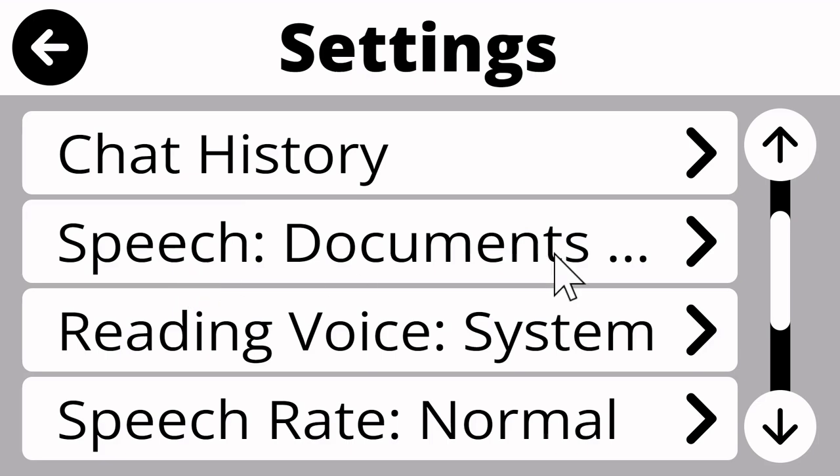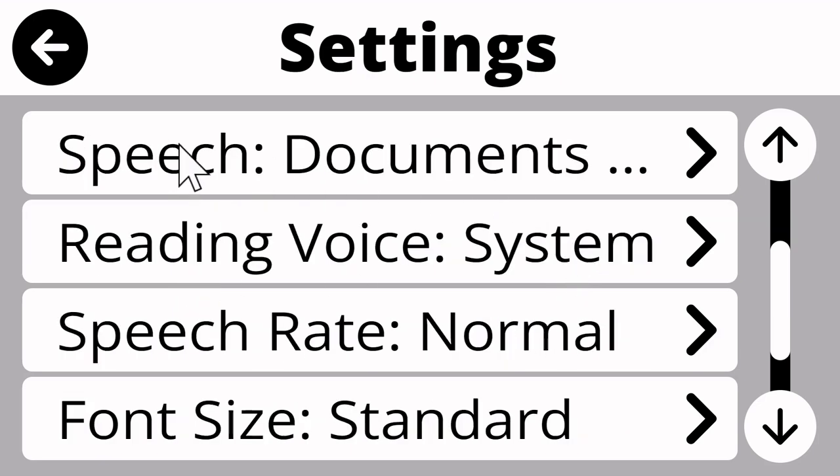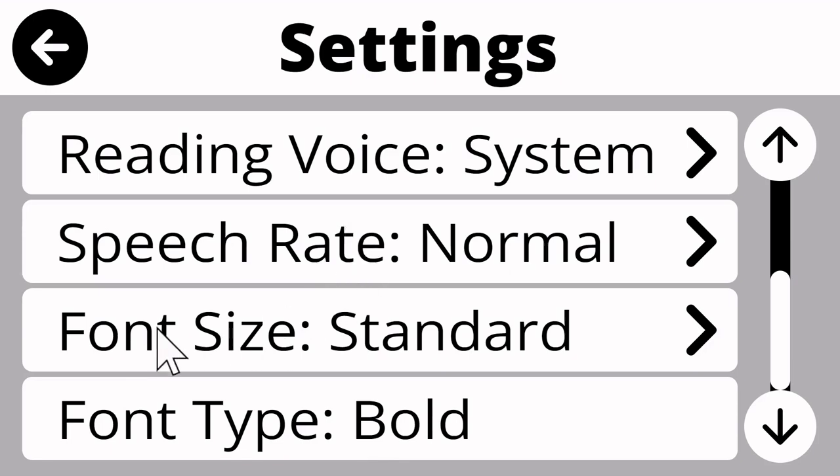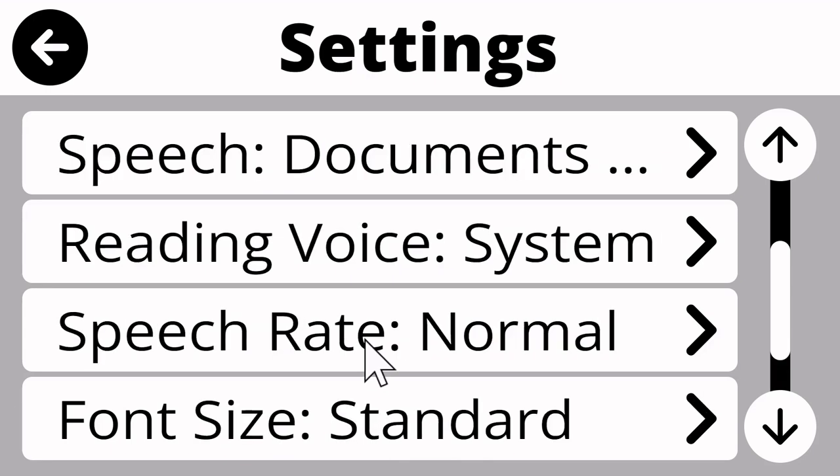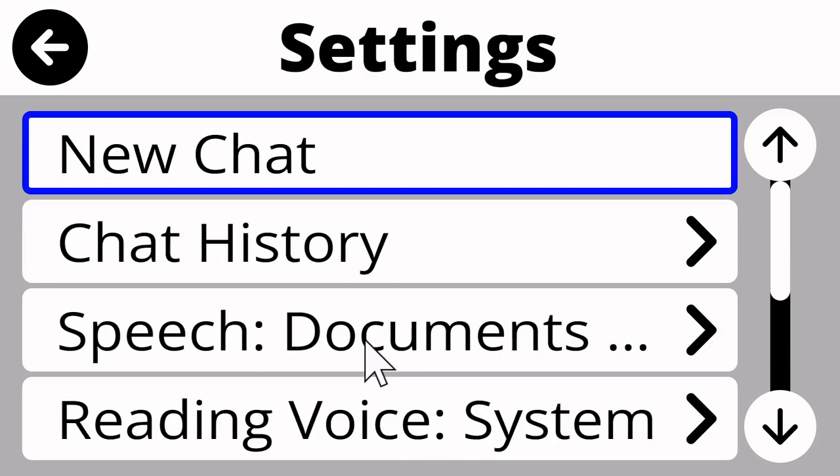I can adjust my speech settings, and there are multiple speech settings, and these are all covered in other videos, so I'm not going to go through them individually right now, but you can change your speech settings. Mine is currently set to documents only. You can change your reading voice, you can change your reading rate. And then you can also change your font size and your font type at the bottom. So I just encourage you to play with those and find the settings that work for you. All of those are covered in other videos, so I'm not going to revisit those in this particular video. But I just wanted to highlight what's available to you there.